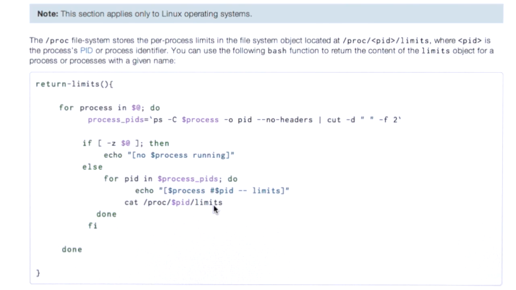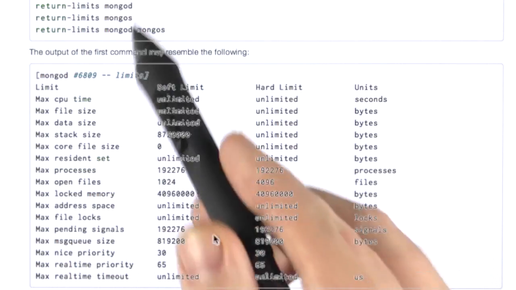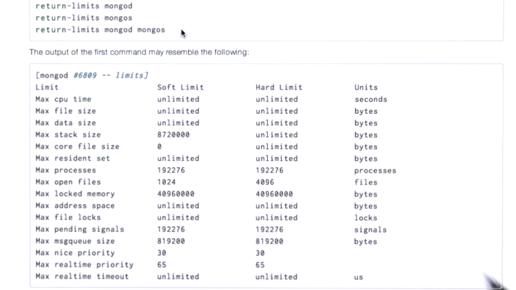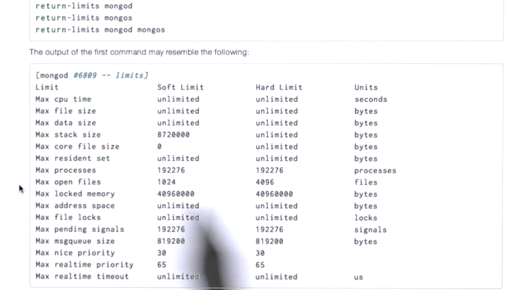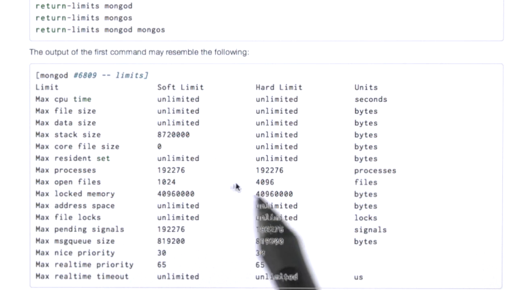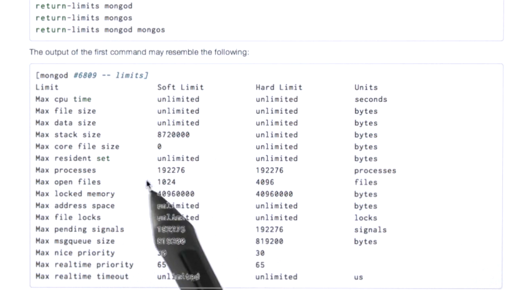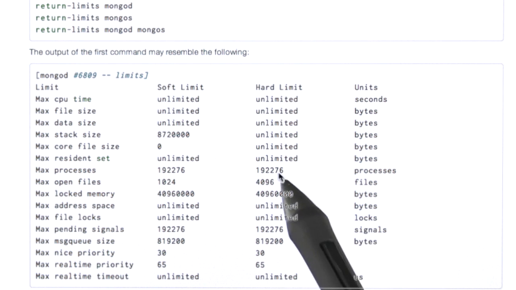I think we have a sample output just a little bit further down the page. Here we go. A couple of examples of how to actually run it. So you can run it for the MongoD, the MongoS, the MongoD and the MongoS. And here's the kind of output that you can expect to actually get. Again, the most common one that you're going to actually run into problems with is this one here, max open files. 1024 is the soft limit with the hard limit 4096. What does that mean? Well, it means that by default your limit is 1024. As that particular user, that particular process, you can increase that up to 4096.